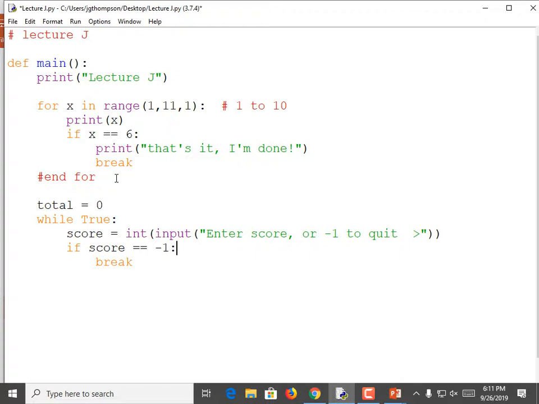This stops it from being an infinite loop, even though while true makes it look like it's going to be an infinite loop. Because, well, the condition's true, it's going to loop forever. No, it's not, because we're going to get tired of running, we're going to type in -1 and it's going to break. Now I'm going to put my end while comment here.